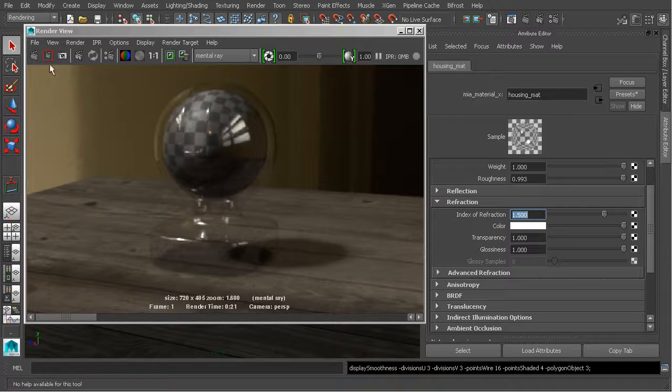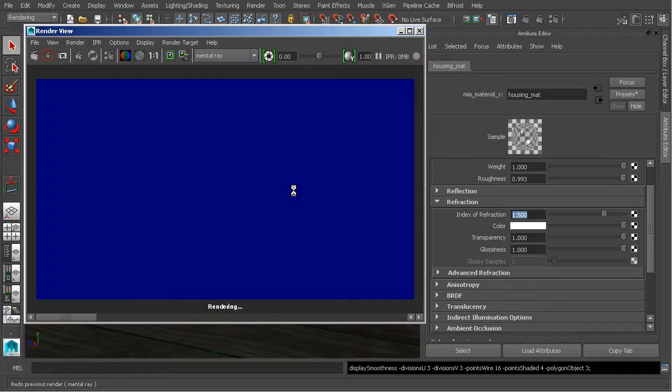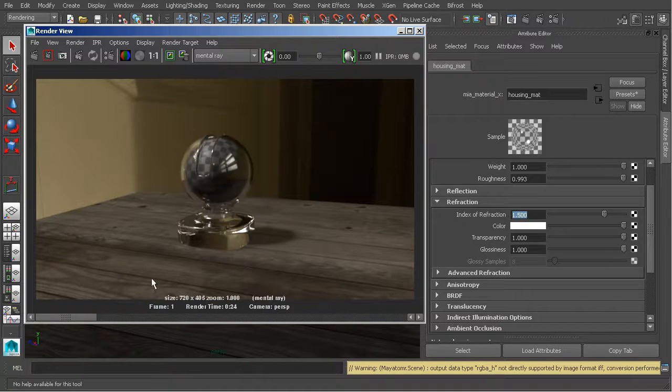So if we were to go ahead and re-render this frame with an index of refraction set to 1.5, you'll see here that this is relatively close to our original result. A few of the highlights are changing places, a few of the reflections are changing places, but very, very similar. All right, great. Now, keep in mind that this is completely transparent, colorless glass at this point.